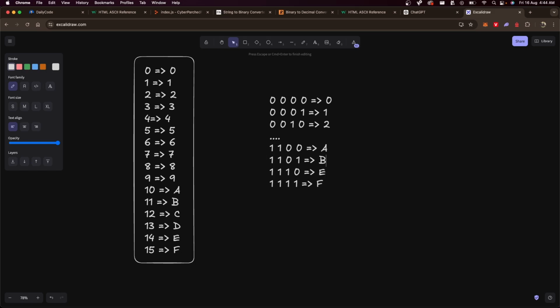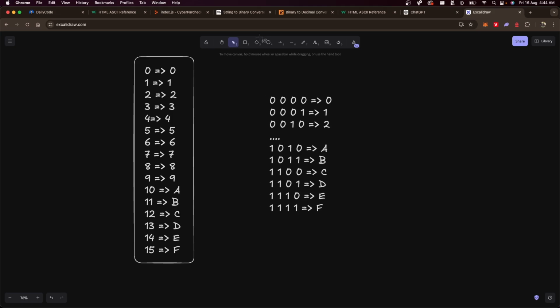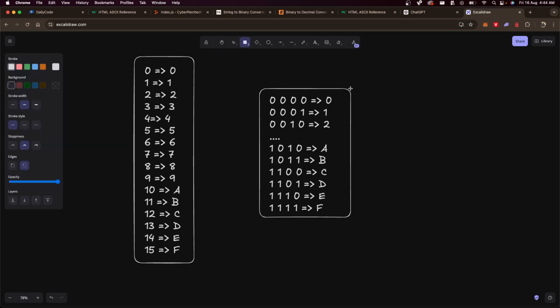And this is 8, 9, 10, 11, 12, 13, which represents D. And this is 12, which represents C. And 1, 0, 1, 0 is 8 plus 2, that is 10, which represents A. And then this is 11, 1, 0, 1, 1, B. So this is how the hexadecimal algorithm works.